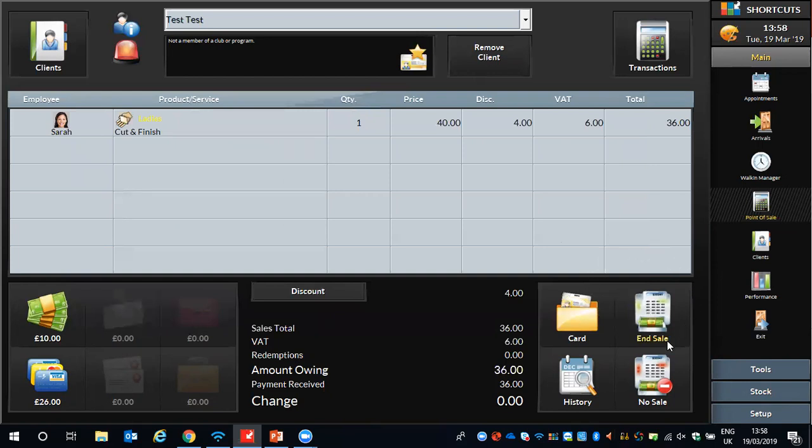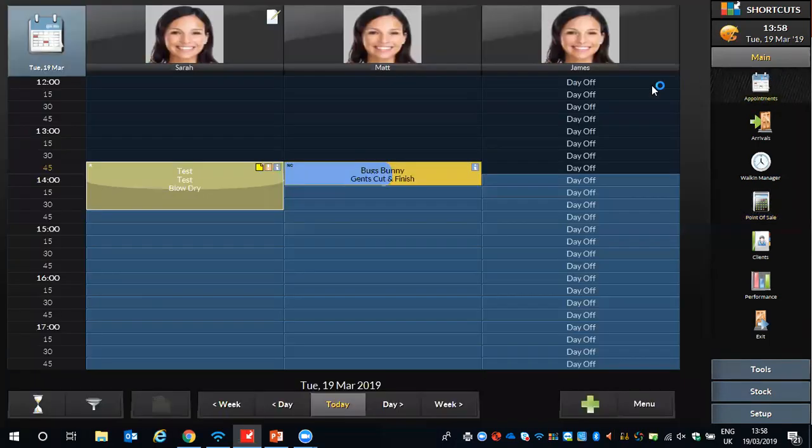Importantly, when we are finished, I'm going to click the end sale button. Now, for those of you that are using cash registers and receipt printers, if you have your receipt printer set to print a receipt out automatically, this is where this will happen. And if you are using a till, please be aware it will open and fire now for you. And we are done. We have successfully taken a payment for test.